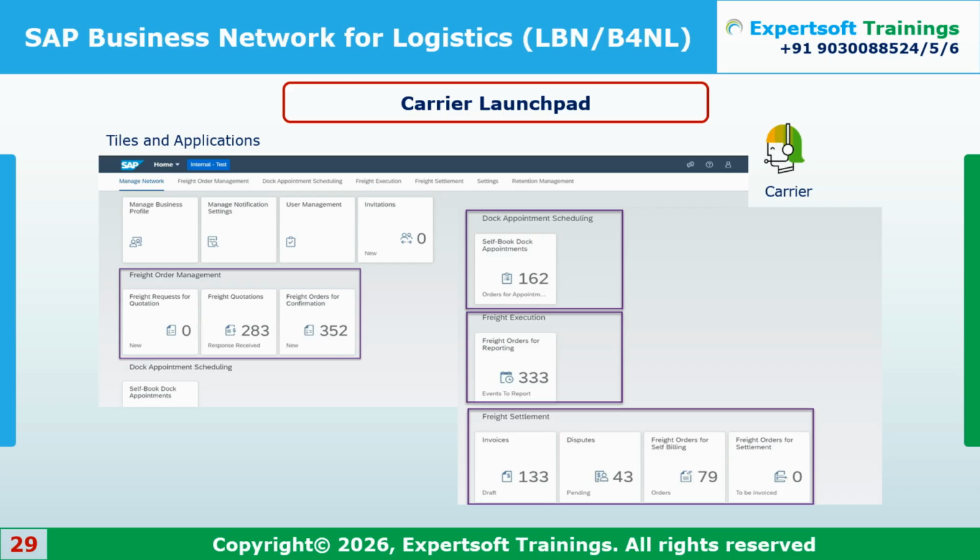This is for quotation RFQs, freight quotations. These are requests for quotation. These are the freight quotation RFQs. These are the quotations he gets from the shipper. This is the place where he can see the dock appointment. He will book the appointment from here. He will report the events from this link with respect to the containers or trucks and all. So this is how the carrier has their URL, and he will do the transactions.